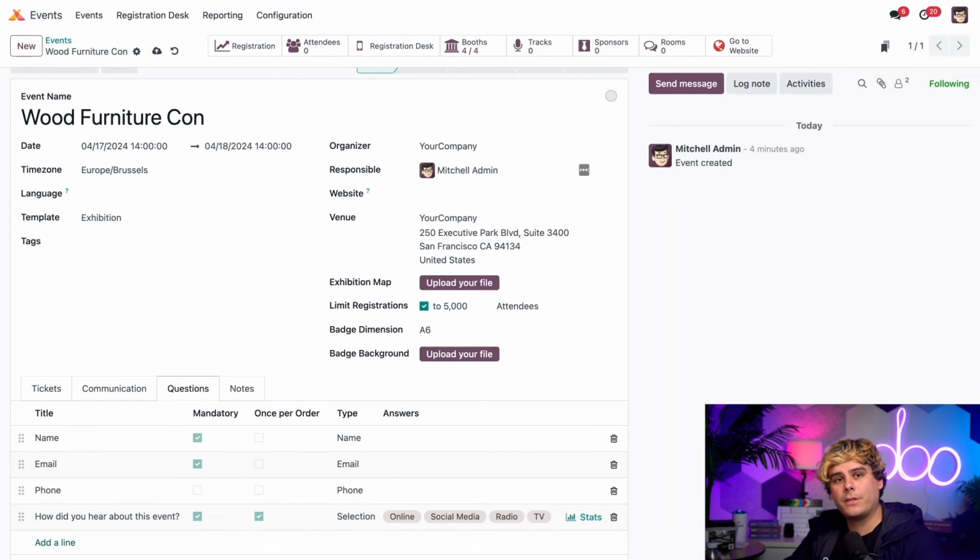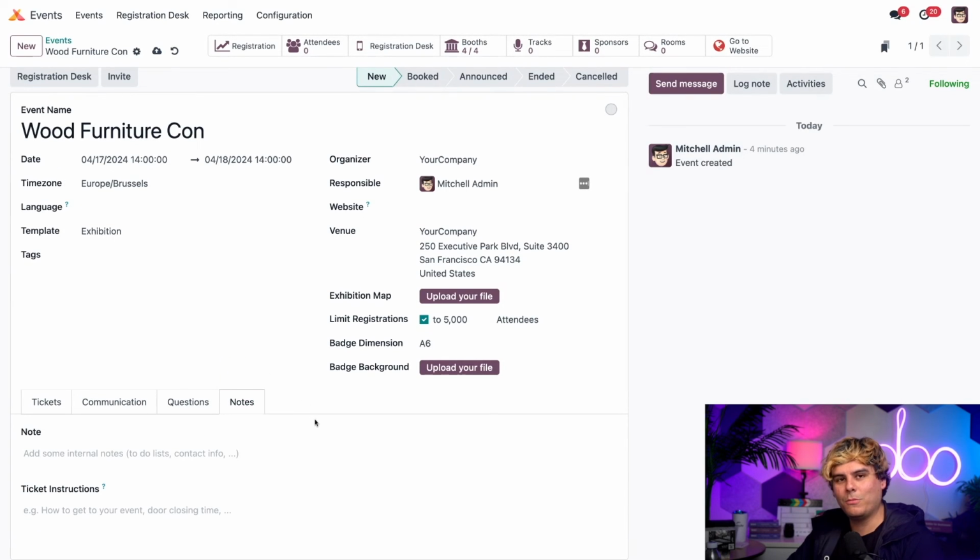Doing so returns us to the event form, where we'll find the newly added question right there, along with our answers and a few other options that we had created for it. And once all of these responses start flowing in, we can also check on the analytics surrounding those responses by clicking on the stats button that we have right there. Now, if we jump into the final one, notes, you'll notice something pretty interesting.